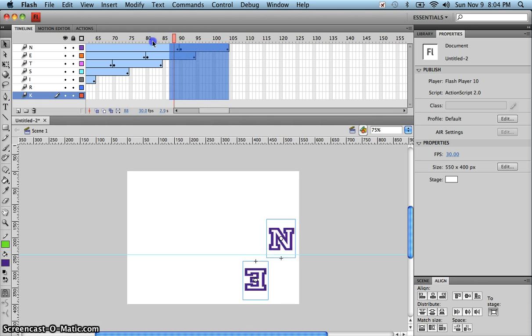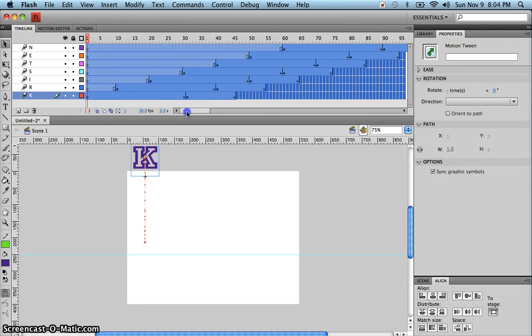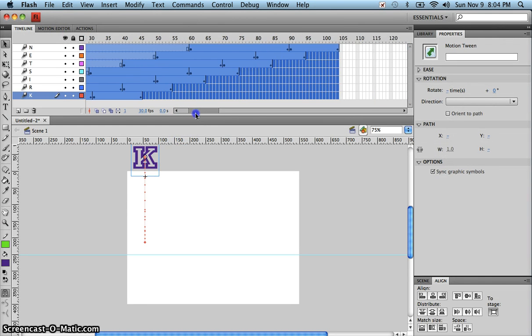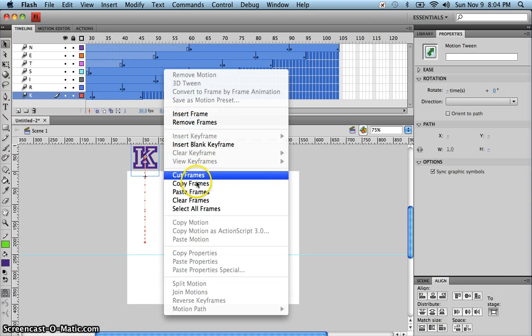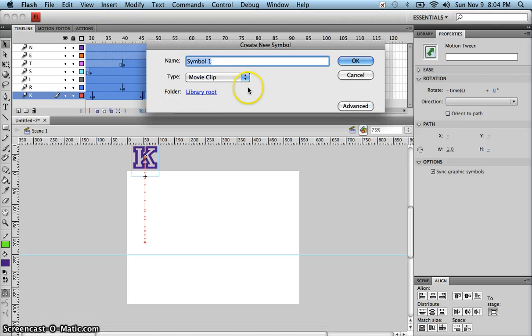And I'm going to drag so that I am selecting all of the frames in this animation from 1 through, what is that, 104. Then I am going to control click and choose copy frames. Now we're going to put this into another symbol that's a movie clip. Instead of doing a modify convert to movie clip, I'm going to do insert new symbol. I'm going to call this letters movie. It's going to be a movie clip.